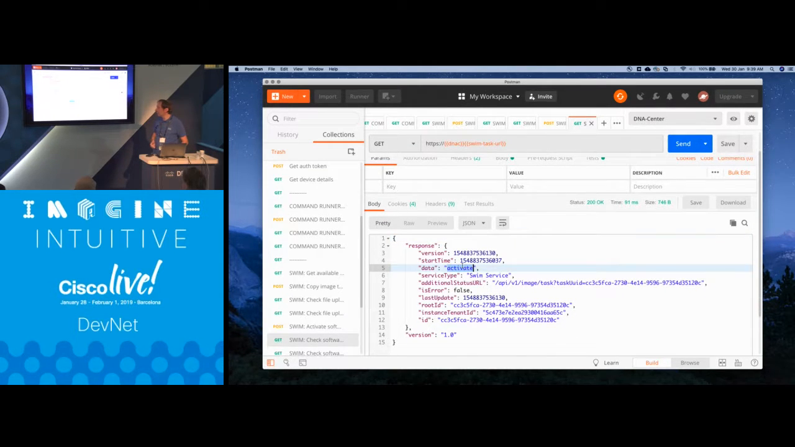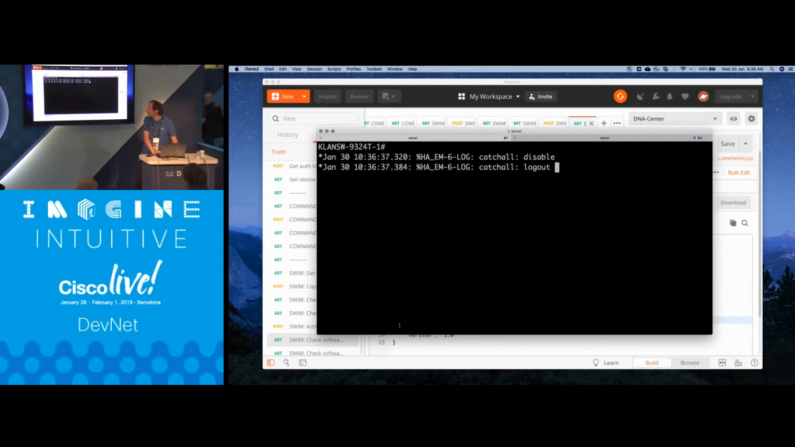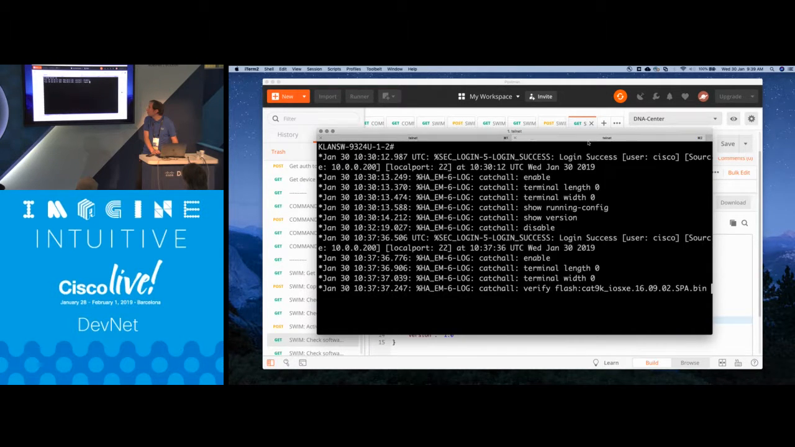And then I can query this specific task to get more insights on what's happening. Here I can see activate has been started. It's done by the SWIM service. So it's a service responsible for managing the images. And basically that's my ID of the task, and that's the way we can check the status of the task.